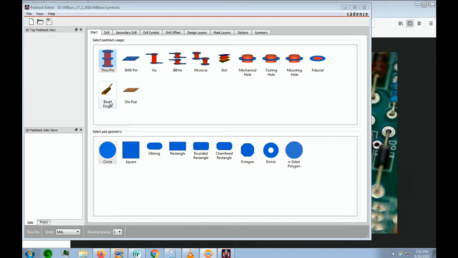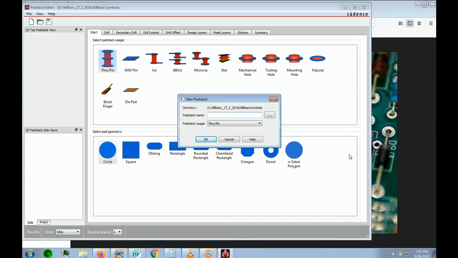To start a new pad stack, we go to File, New, and it's going to ask you for a name. It will be 60C38D. The 60 is the actual pad, which is this part here. The 38D is the 38 mil diameter of the hole. The pad stack usage is through pin, which is correct, and we say OK.